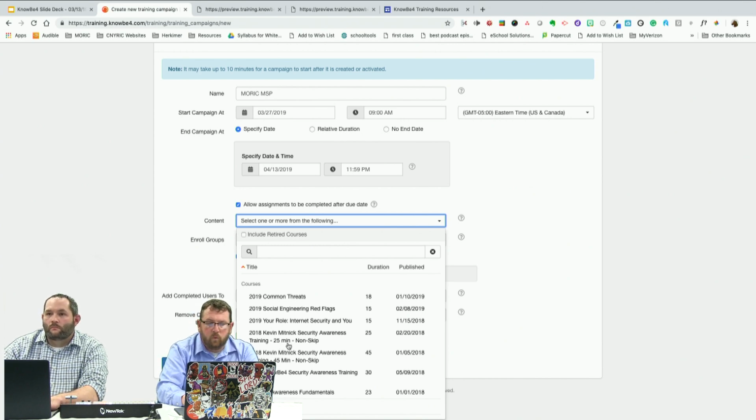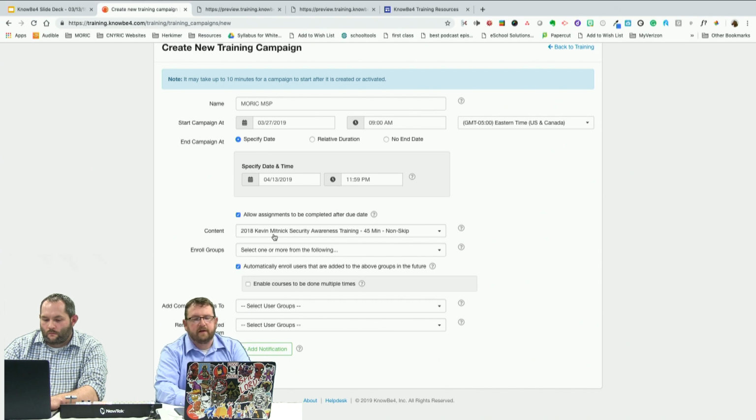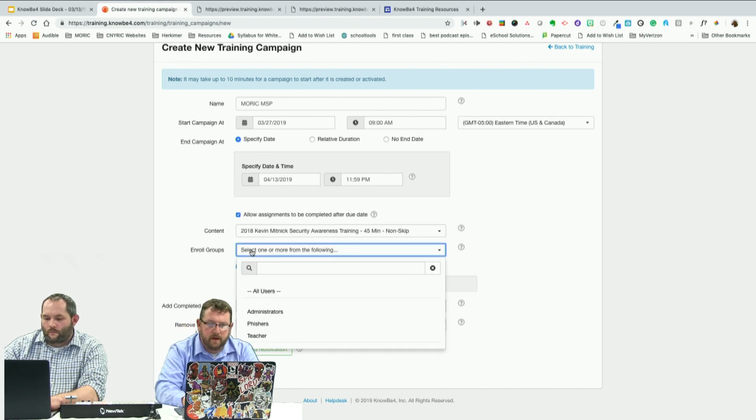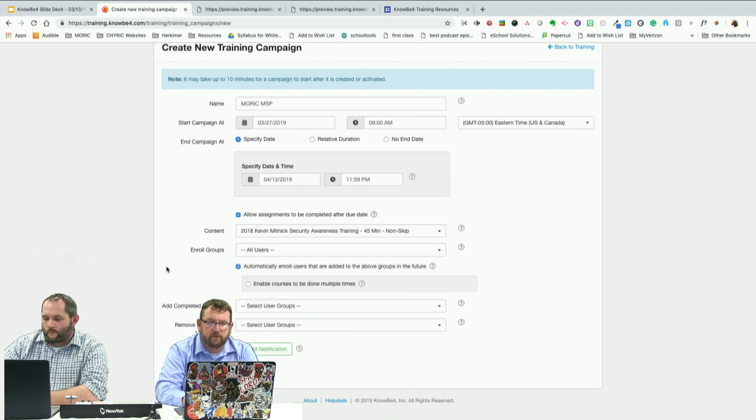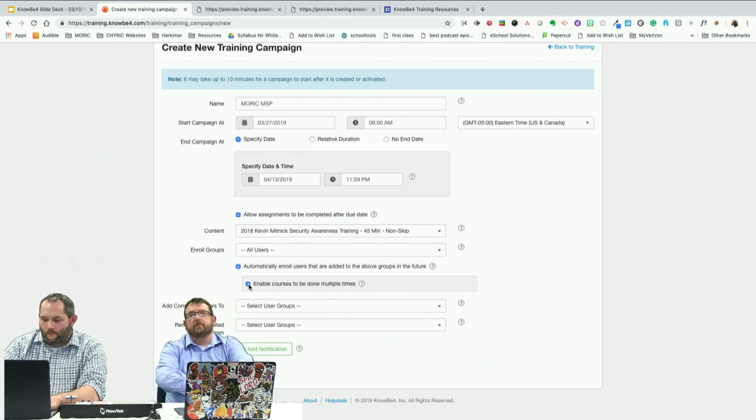But once we figure out which campaign we want to run with our staff members, I can highlight the training. And you can see we have our Kevin Mitnick series, 45 minutes. I can enroll my groups, so just like before with our phishing campaign, I can either select all users, assign it to an administrator group, or our phishing group. In this case, I'll do it for all users. I can also set it up to enable the courses to be done multiple times. So if you do have folks that don't finish within the due date or anything along those lines, they'll be able to go back all over again.